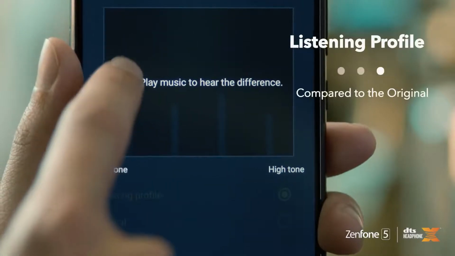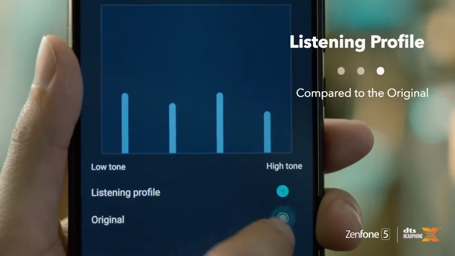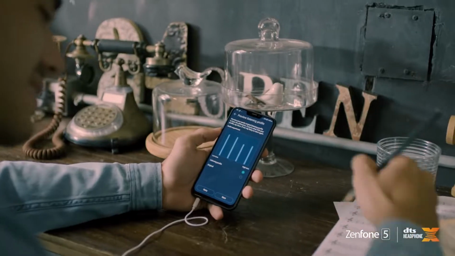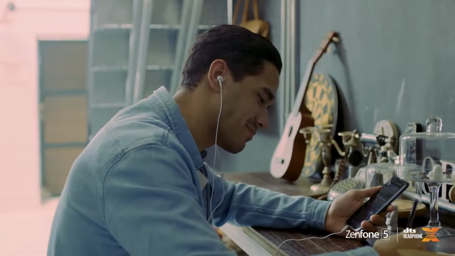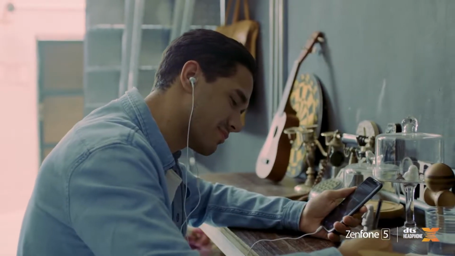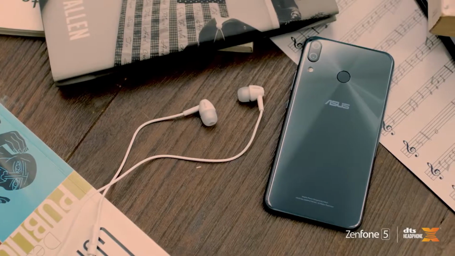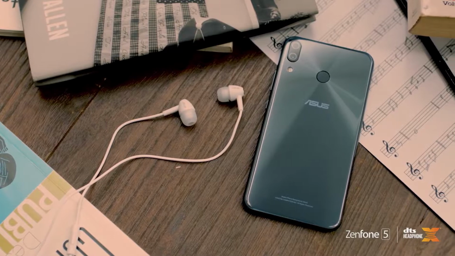This process will repeat 4 times. After that, the user taps Save. A personalized listening profile will be created automatically, which will be applied to the audio when listening via headphones. DTS technology doesn't just improve sound, it enriches the total user experience.